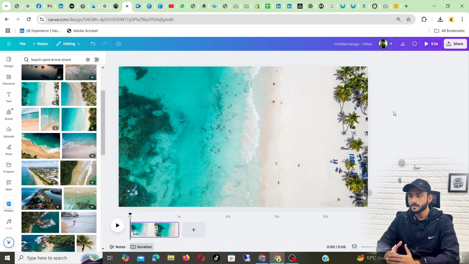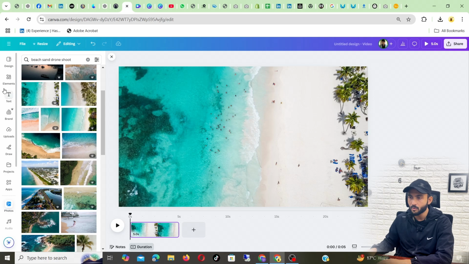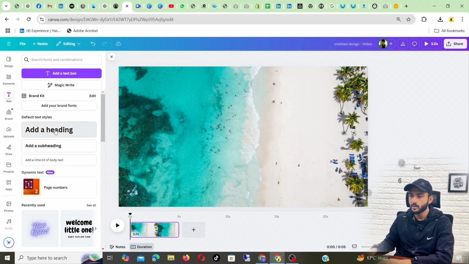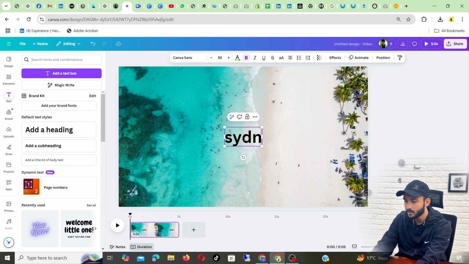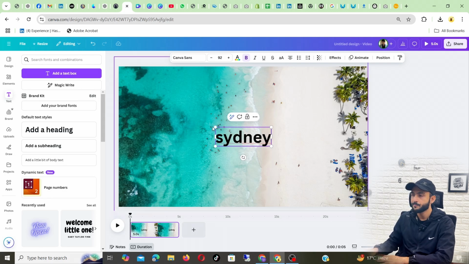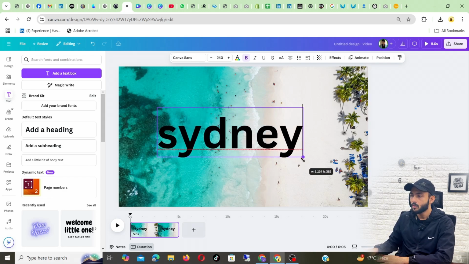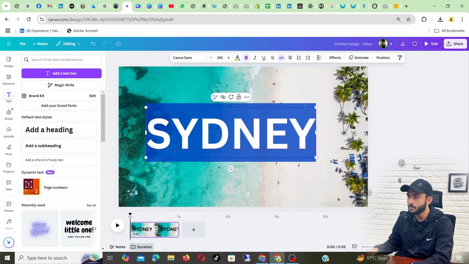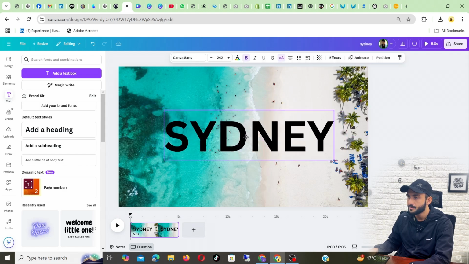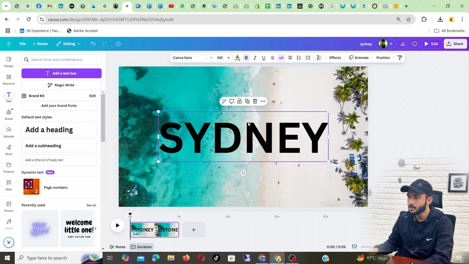So the next step is that you want to write text on it, of the location that you're creating the design for. So just go into text and go into add a heading. Here you will write the destination name. Mine was Sydney, so I just write Sydney here. Now this font looks kind of off, and we also want to make it bigger, so just click on uppercase, so it will be in uppercase letters.